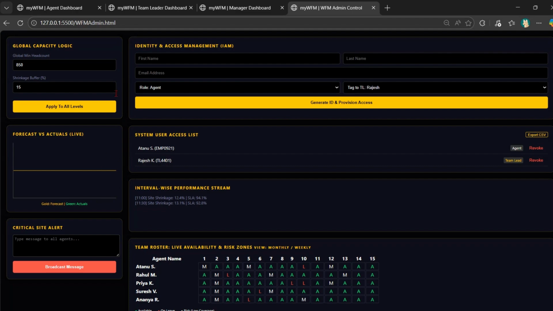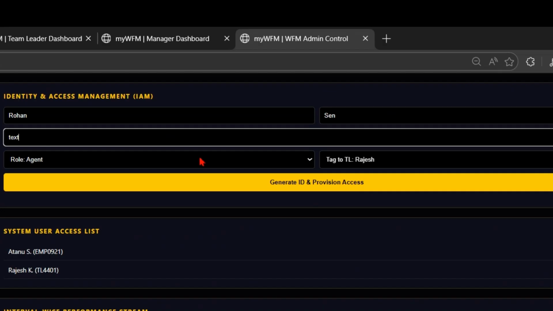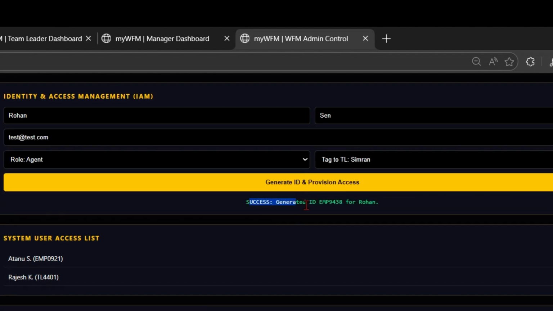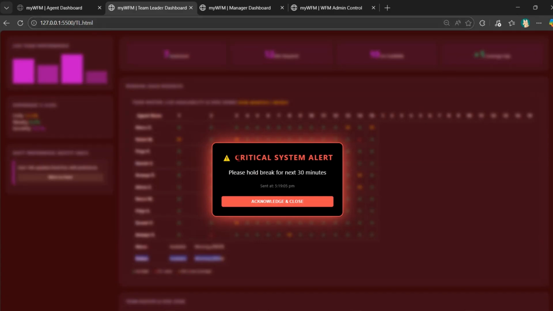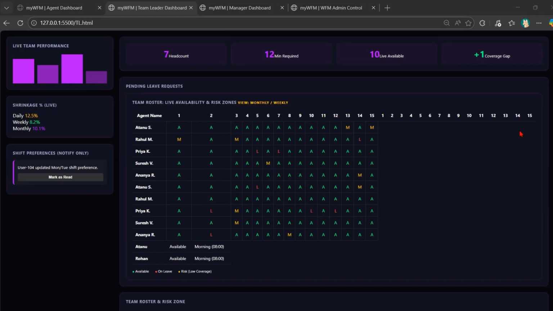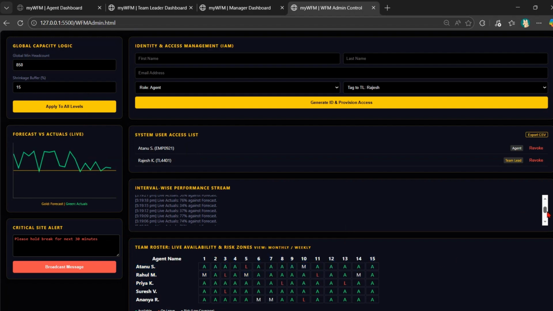Finally, this is the WFM admin control. Admin can define global capacity rules like minimum headcount and shrinkage buffer. Admin can also provision new users, assign roles, and broadcast critical system alerts, which instantly appear across all active dashboards. There is also a live performance stream and forecast visualization simulating real-time workforce data.